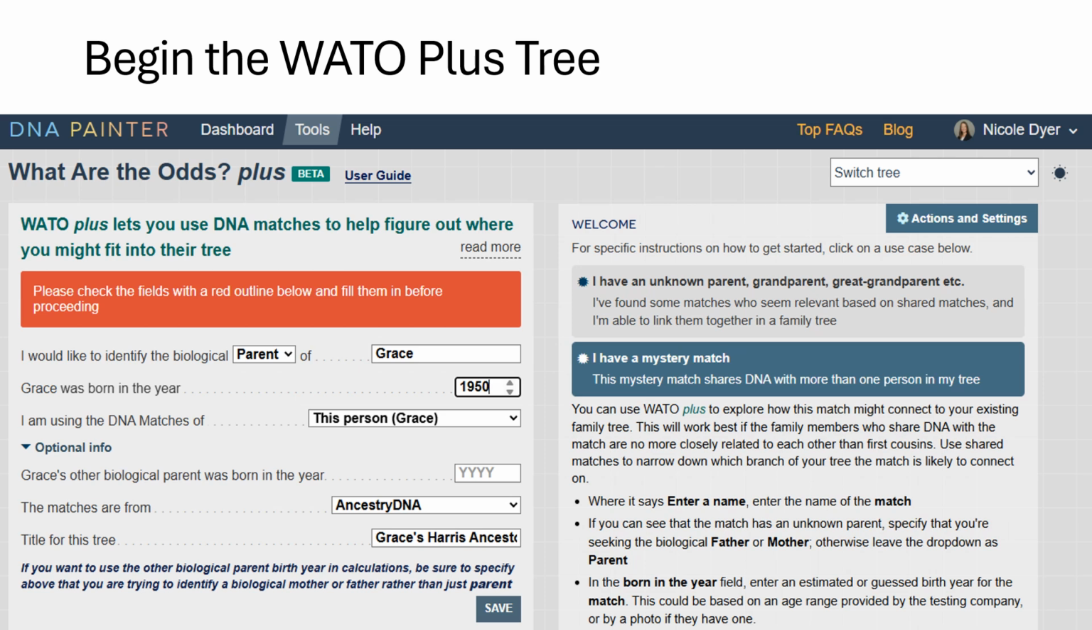Then if you scroll down on this page, it tells you what to put for the section where it says, I am using the DNA matches of, and it said to leave it as this person, Grace. So we need to have the amount of DNA Grace shares with other people in the descendancy tree of the Harris line. Because I have Ancestry Pro Tools and the shared matches there show me how much Grace shares with the other matches, I can do this. But if you don't have Pro Tools at Ancestry, you won't be able to unless Grace shared her matches with me, and then I would be able to do it.